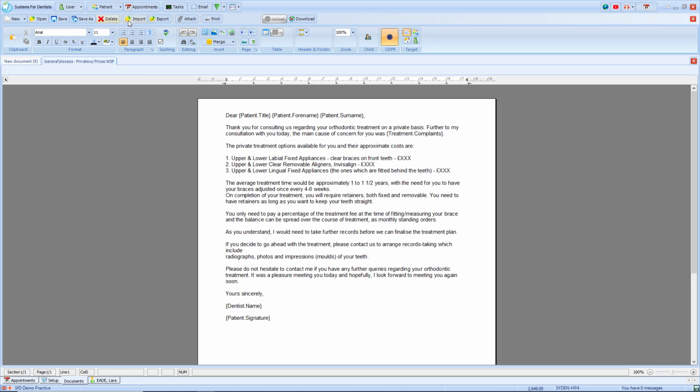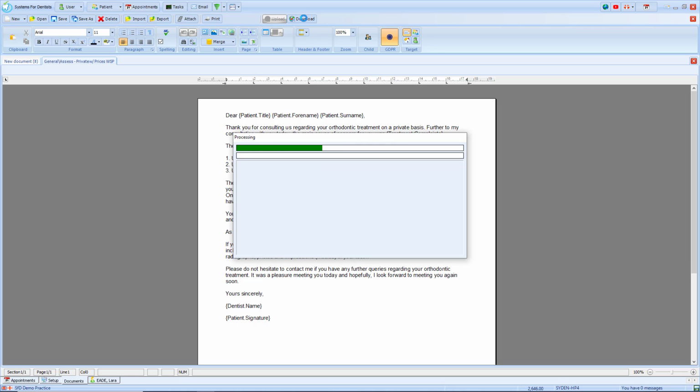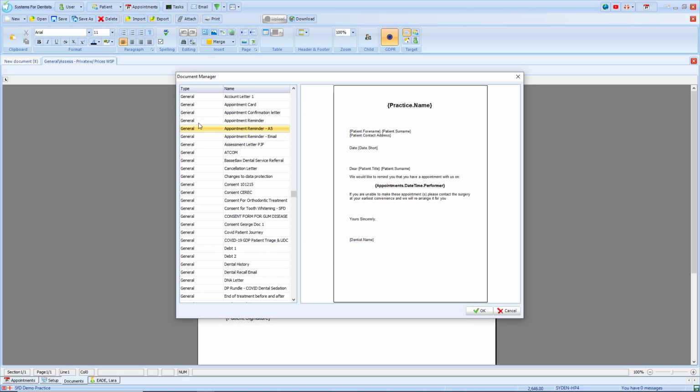Obviously delete to help you manage your documents. Import to import a file that's held locally. Export to export it locally. You can attach files. You can print out your file. But we do have an online repository. You can upload or you can download files appropriately. So you might find somebody has a document that you already want uploaded, so hit the download button and you might find exactly the document that you need.